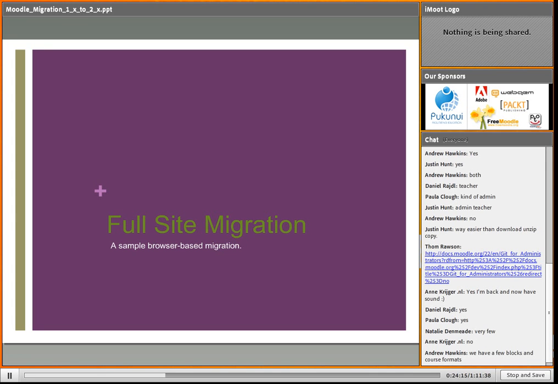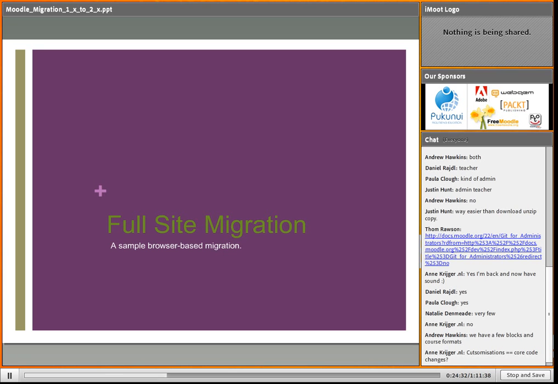If you have must-have customizations, you probably have to make sure that your 2.2 site has working copies of those before you attempt a migration. And a few. Okay, Andrew says he's got a few blocks. Well, now that's a good question. Customizations, yes. If you have core code changes, that's even more serious. If you don't have core code changes, that's very good.